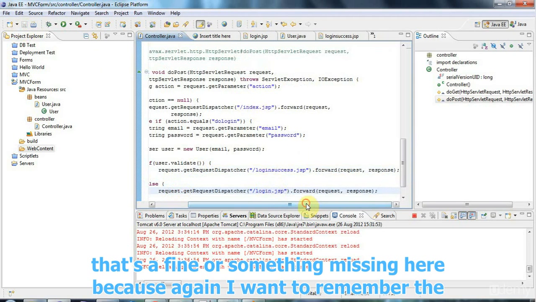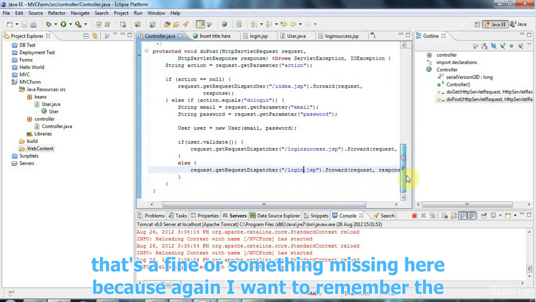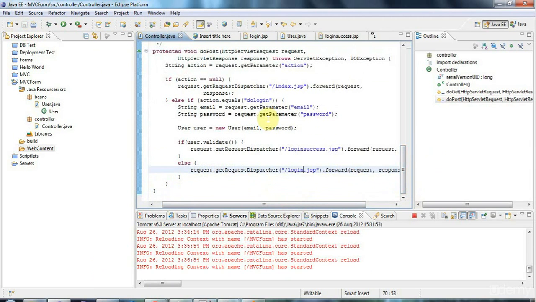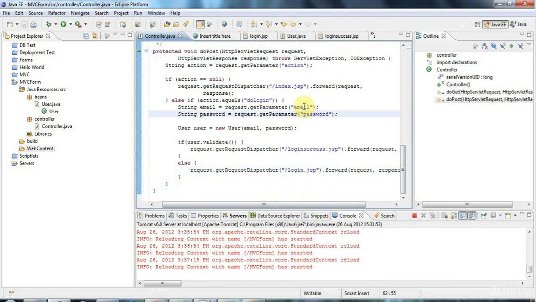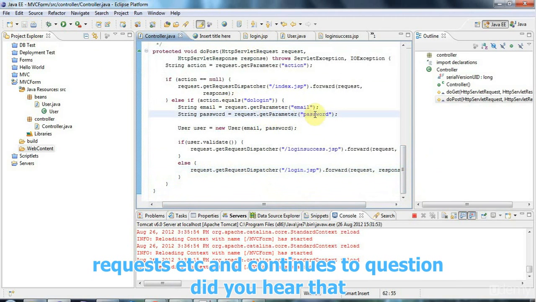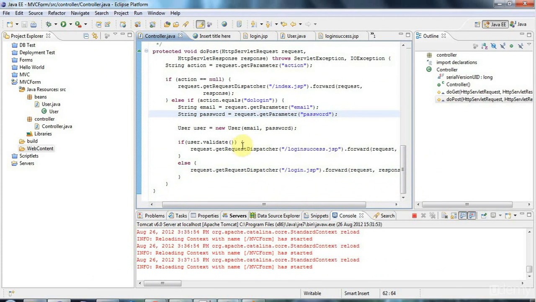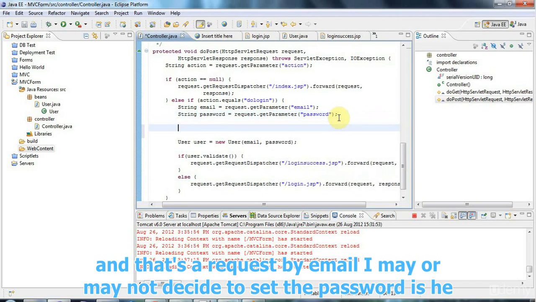Now that's all fine, but there are some bits missing here, because for a start, if I go back to the form again, I want the form to remember the stuff that the user typed in it. If not the password, then at the very least the email. And to do that, because there's no request.setParameter, I'm going to use request.setAttribute. So in fact, let's put it up here and say request.setAttribute email.